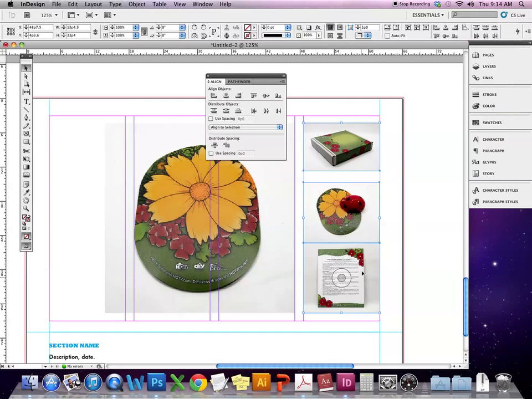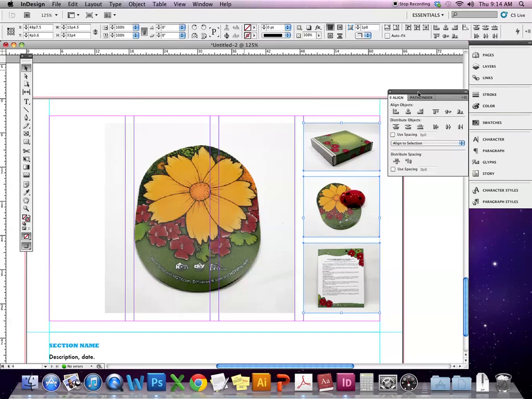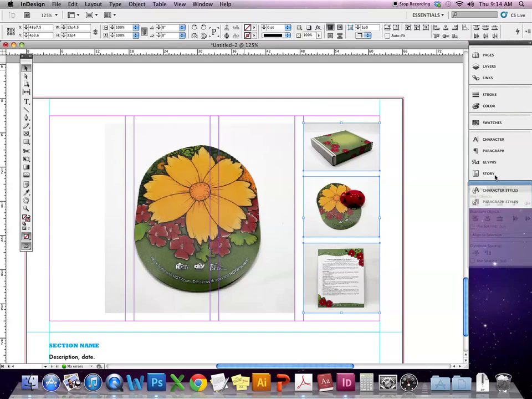So what I want to use for this one is the distribute spacing, and I'm doing it across the vertical axis, so I'm going to choose distribute vertical space here at the bottom, and then it makes the space between each image the same. And I'll put this in here so I know where it is.